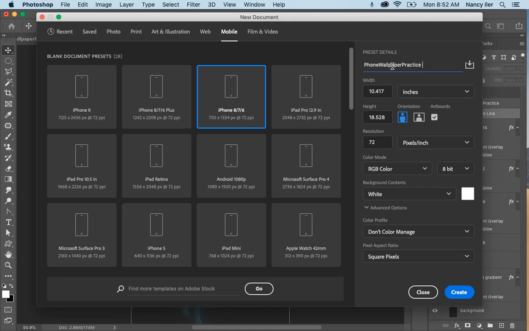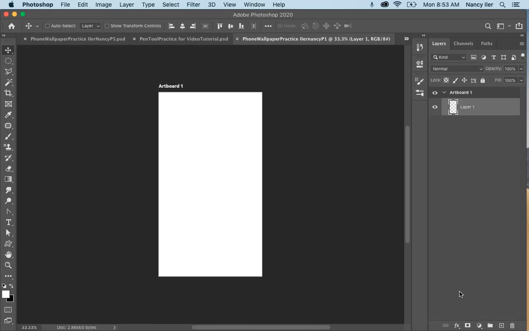And then last name, first name, P12345. Okay, and since I'm picking that phone there, everything is coming in. All these are presets. Just keep everything RGB, white, and then hit create.